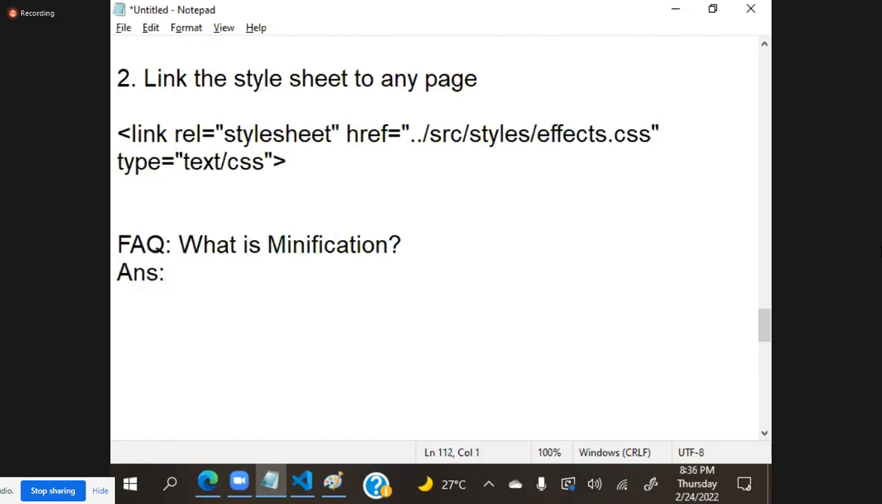What is minification? This is very important. As a web developer, you should know that for project development, we have to use different kinds of code for different situations actually. For example, what is minification? Minification is nothing but a technique used to reduce the file size.